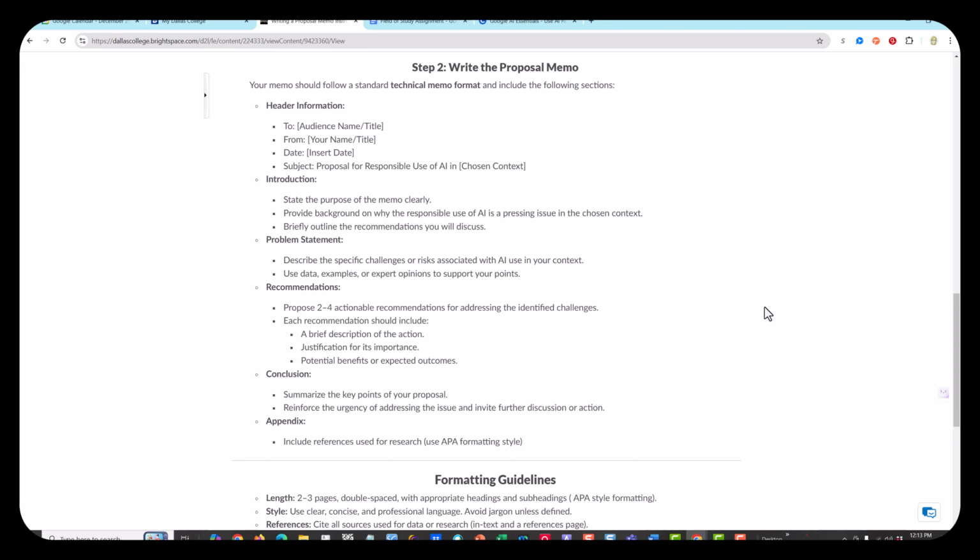Step 2 is to write the proposal. Your memo should follow a standard technical memo format and include the following sections. And I provided those for you here so that you can format your own document. Your header information should say to, from, date, and subject. In the to and from fields, you can just make up names and make up titles.